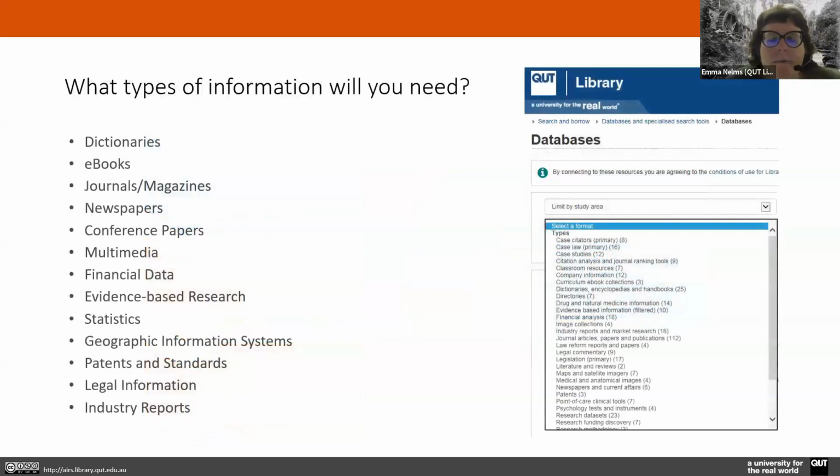So what types of information will you need? Well, it depends what you're looking for. Most of you are starting with journal articles, and our databases contain all these sorts of things. Some of you will sometimes be looking for newspapers, news media, streaming videos, film, so we have a lot of that. There's a lot of financial data we contain. There are also things like patents and standards, legal information, industry reports.